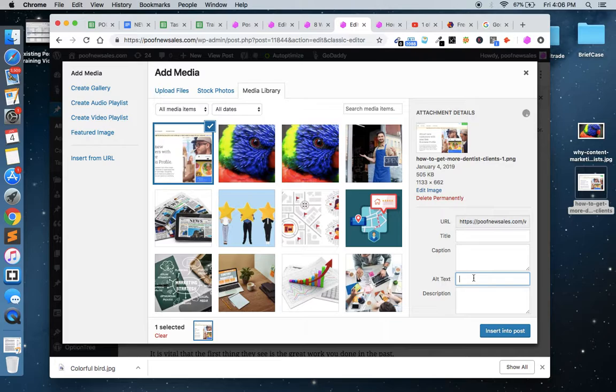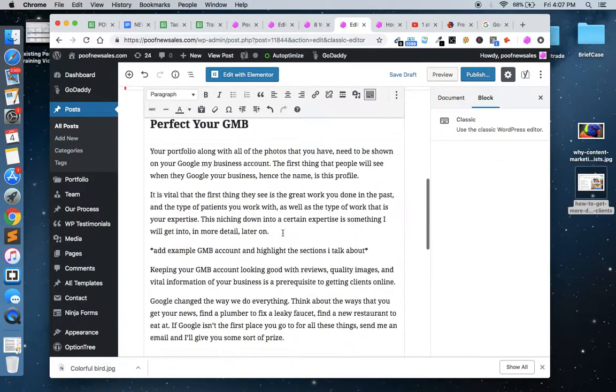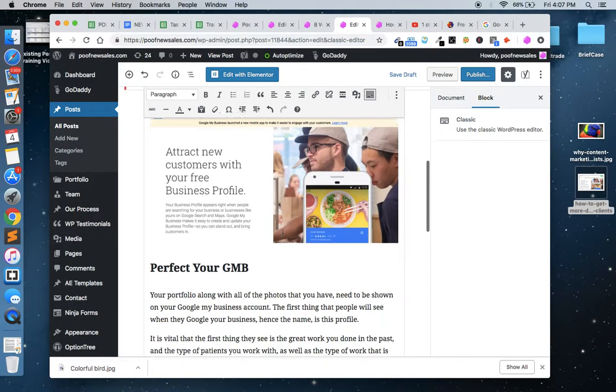It changes here. Sometimes I put the alt tag as the same exact thing as the title. Other times I try to do something creative. Let's do something creative. Let's do "best ways to get more dentist clients." So there's the alt tag. We're going to upload the image, and sure enough, if we scroll down, you should see the image here. And there it is, begins to load.